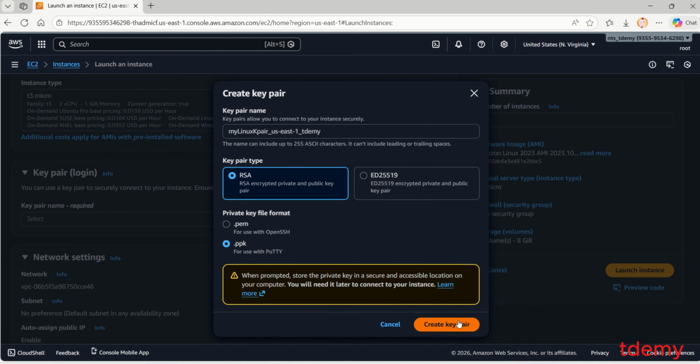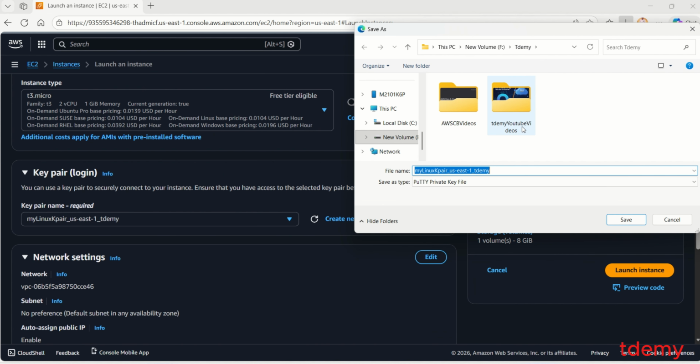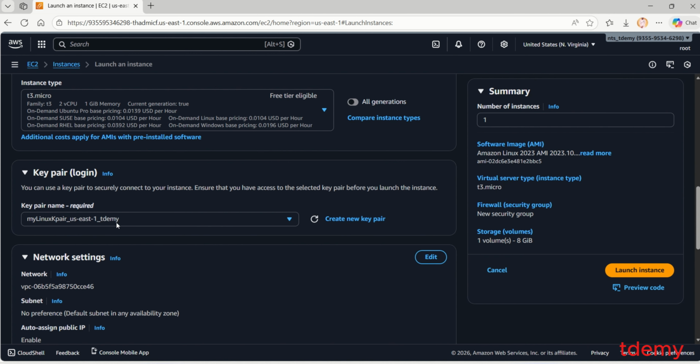And if that's it, you create your key pair. So it's going to download. So you need to save it somewhere. I love to save my keys in one location. So that's it, save. So our key pair has been created and attached.